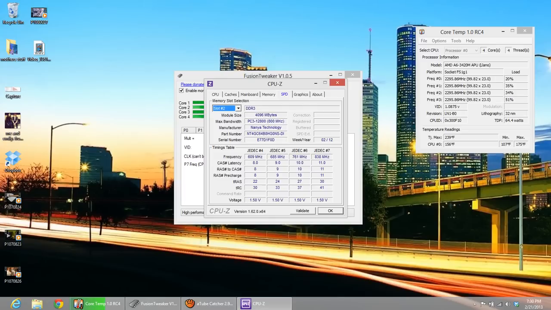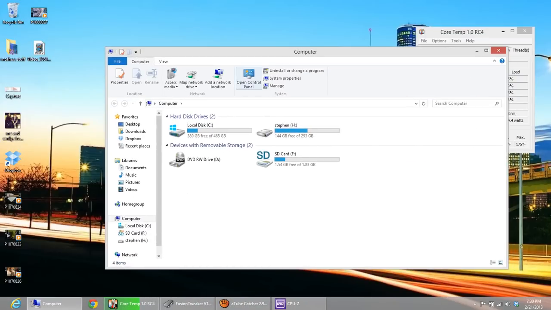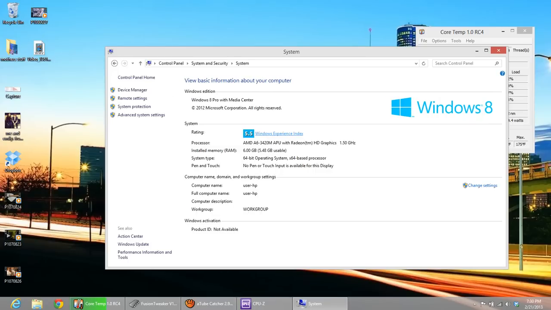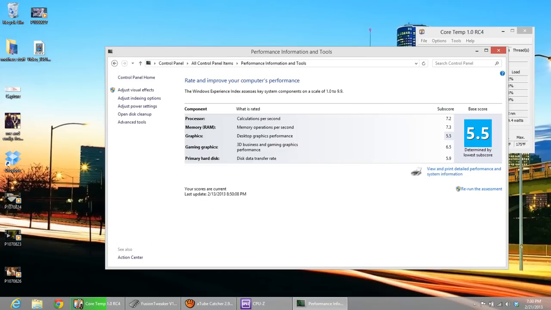It's 1600 megahertz, so that's a pretty big improvement, and I'm really hoping my scores for Windows Experience will go up, because I only get a 5.5 in desktop graphics performance, and the memory is really holding it back, I think. See, the memory, it gets a 7.3, and it's also holding back the processor from what it can really do.